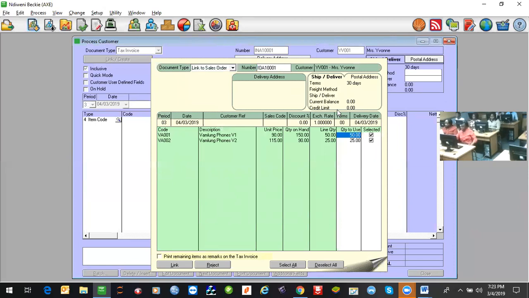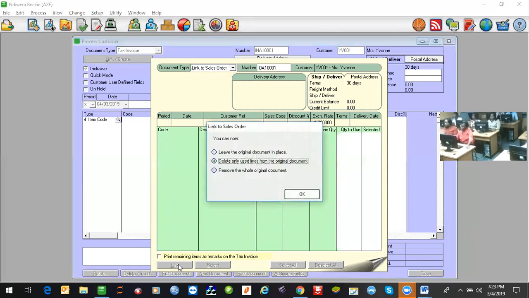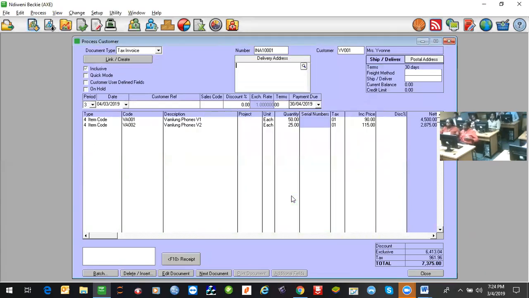Then press tab key. Right, this is our document type, the sales order that we are linking from, right? So we're having Vamlang phones 90, 50, Vamlang phones V2, 115, 25. Everything is okay. Click on link. Remove the whole original document. Then okay. Are we there?